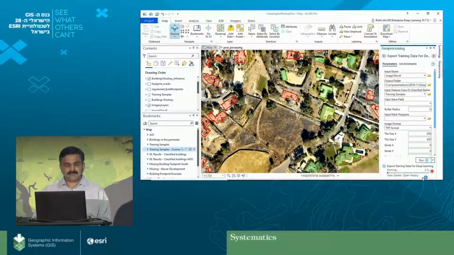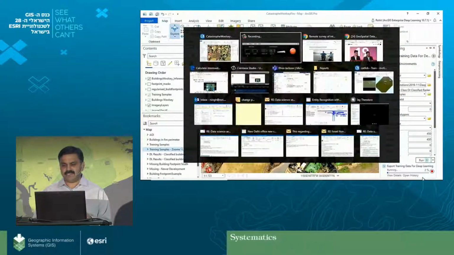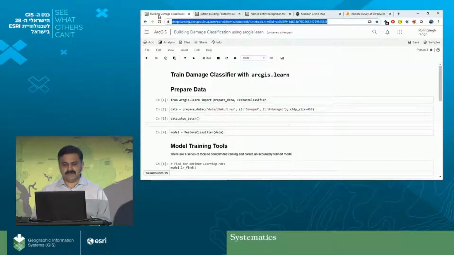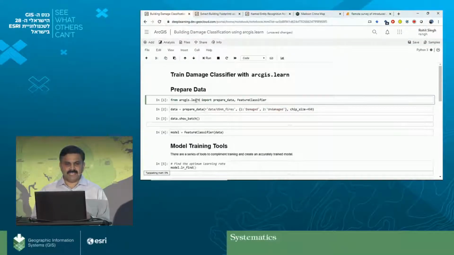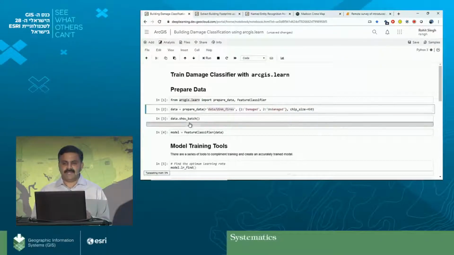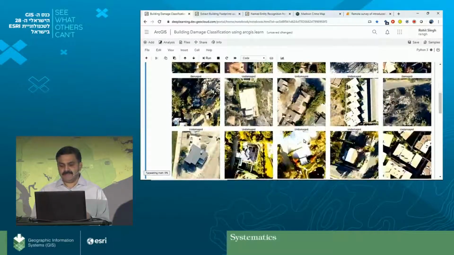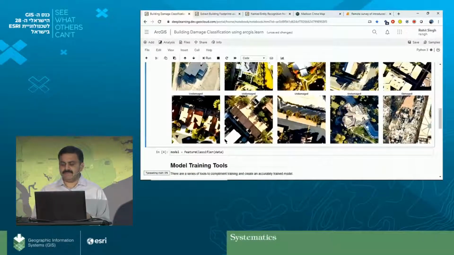And we can use the export training data tool in ArcGIS Pro to export image chips that will be used to train our model that I'm actually using in this ArcGIS notebook, where I've imported ArcGIS API for Python that now lets you train these deep learning models. Here are those image chips that we just exported, and they contain several examples of which homes are damaged and which are not. And using these, we'll be training a feature classifier model.